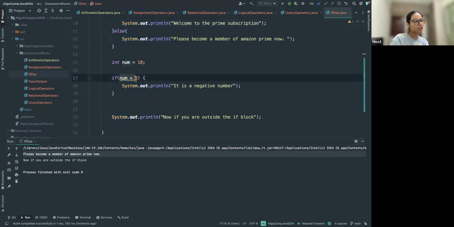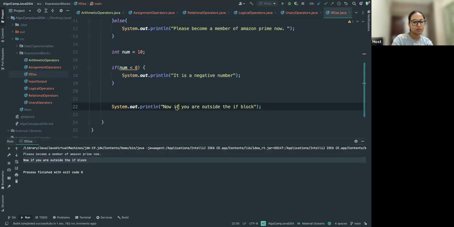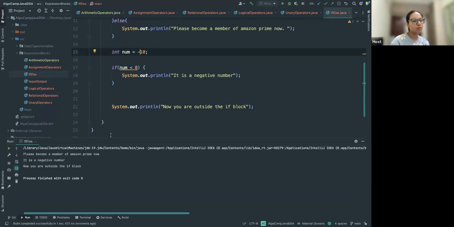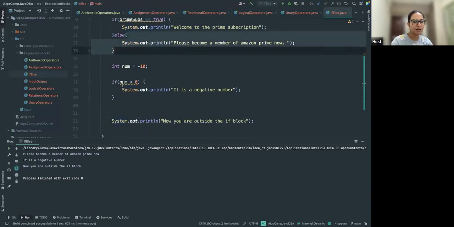Is the number less than 0? No. So this condition was not true. So nothing basically got executed and we directly came to, now you are outside the if block. If this number would have been minus 10, then we would have had 3 lines of output in the code. And since the number was less than 0, the condition was true.